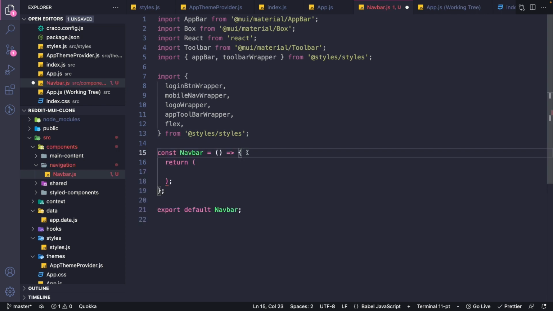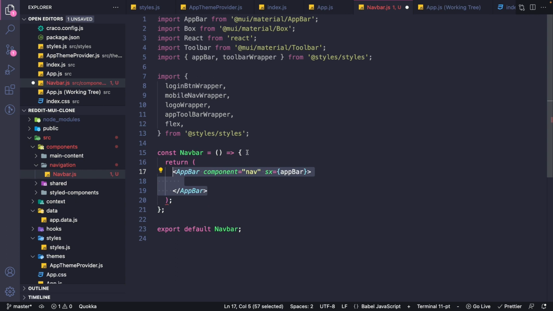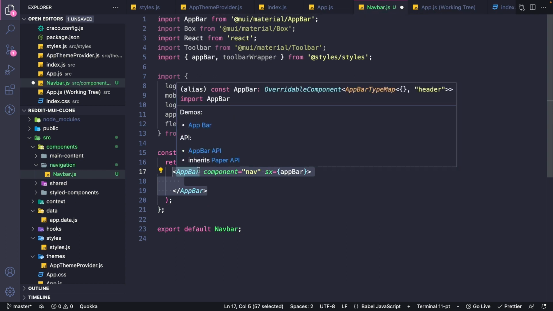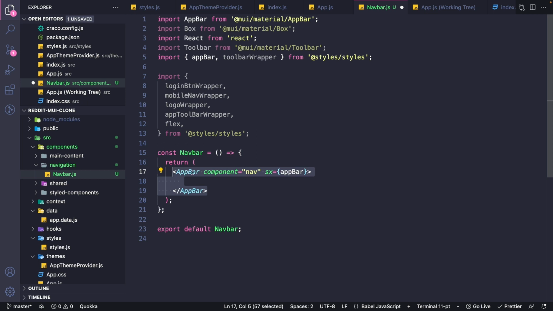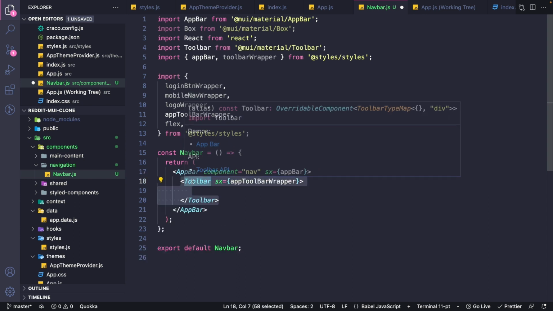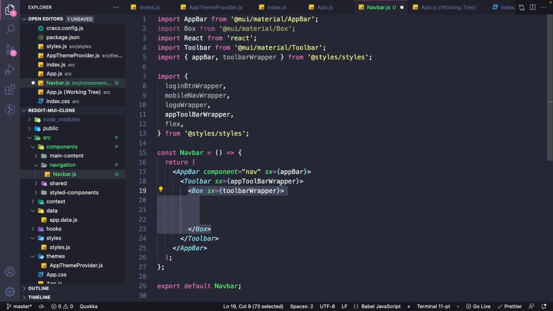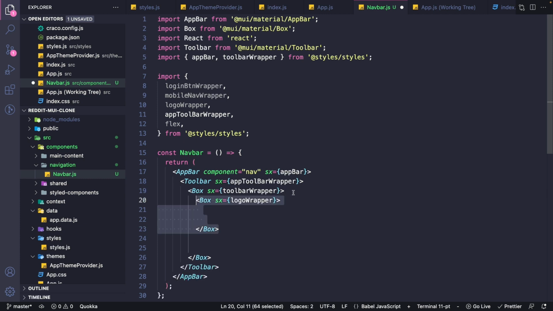Let's scaffold a bare minimum functional component for the navbar, within which let's bring in the AppBar. So I'm saying let's have the AppBar, and the component it should render as is the nav, which also holds the sx that contains the custom styles from appBar. Within which let's have our Toolbar, which contains the sx pointing to appToolbarWrapper. Within which let's have a Box whose sx points to toolbarWrapper. Within which let's have one more Box which contains the sx that points to the logoWrapper.